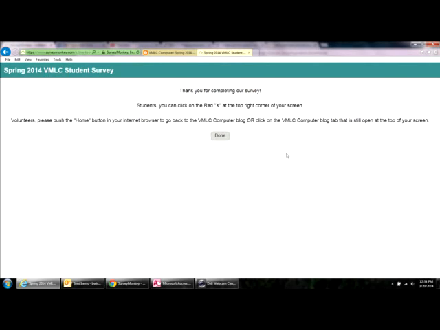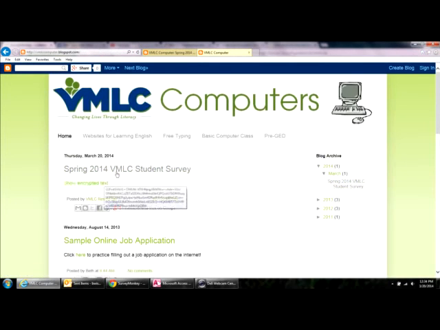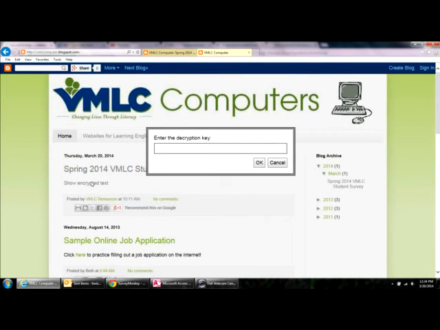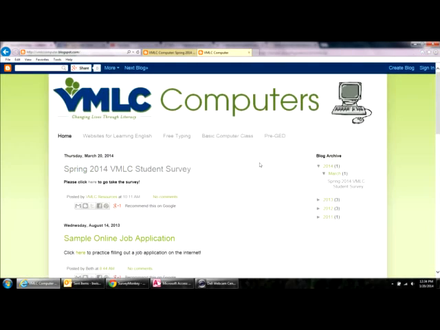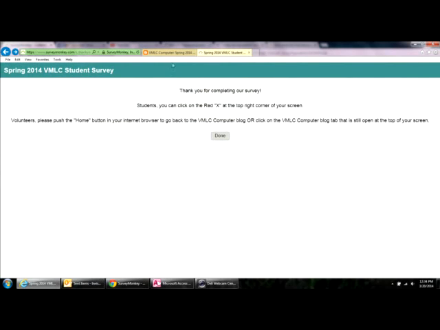So you have two options here to get back to the beginning of the survey. You need to either click on the Home page, which will take you back, and then you can do here's the VMLC student survey, show encrypted text, VMLC is the password. So here's the link again for the survey. Or, let me get back to where I was. Or you can just click over here.